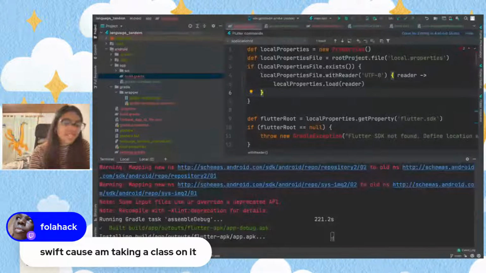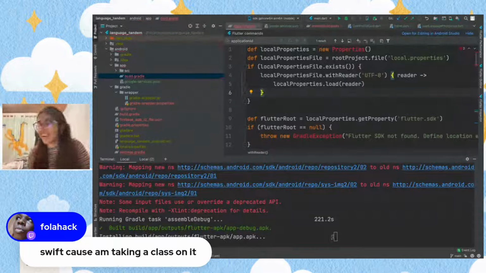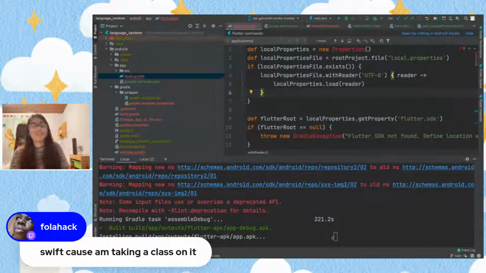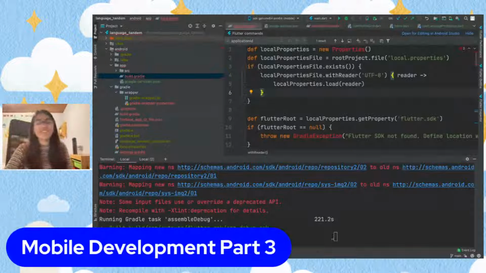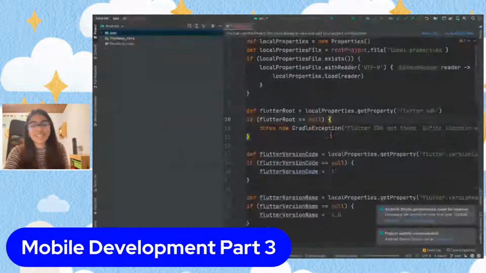That seems like a good idea. Hope you don't run into any pod issues. And if you do, I hope you're able to sort them out sooner or later. So it looks like it was able to build the application and it's now going to try to install it on the emulator. So that's good news all over.